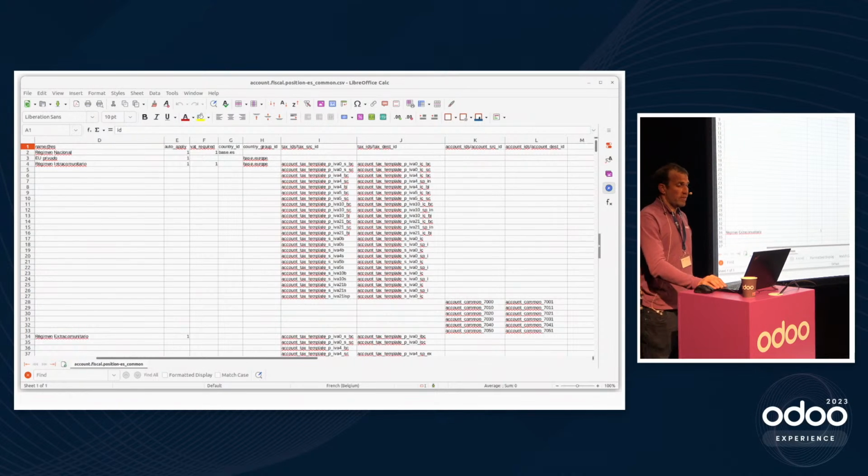Yeah, then we have fiscal positions. It's the same principle. The advantage also in the spreadsheet is that you can immediately put the fiscal position and all of the detailed information, all of the mapping. Of course, we need different columns for taxes and accounts.